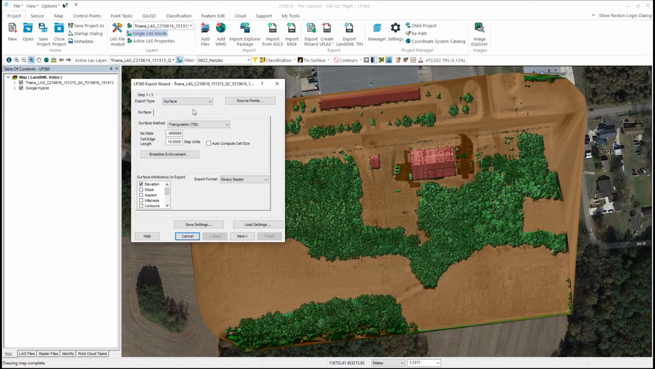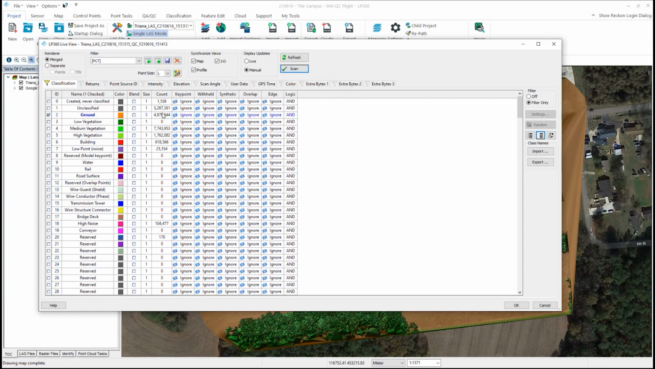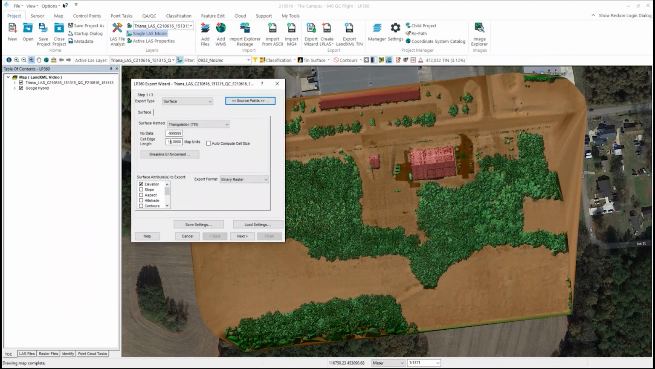I'm going to export a surface here. I'm going to filter my points. So this is where I'm going to do my class filtering in this particular workflow. And here we're just going to filter to my ground points, which, as I mentioned, is just under 5 million points. My posting or my cell size, this project is in meters, so we'll go with 1.5 meters, about 5-foot postings. We want to do a DTM, so we're doing elevation, and we're going to do this as a GeoTIFF.